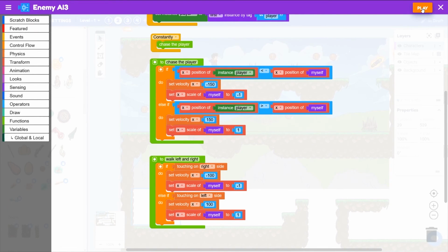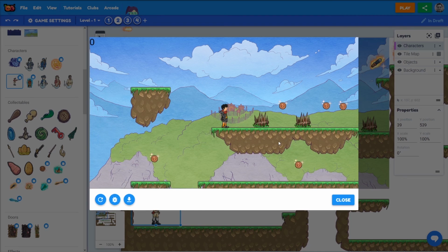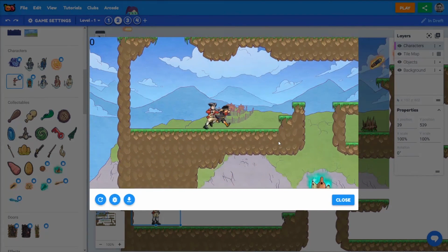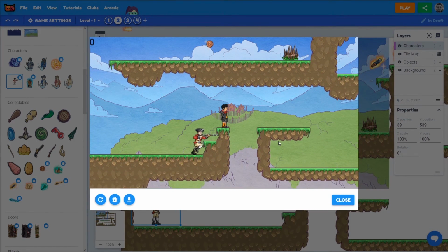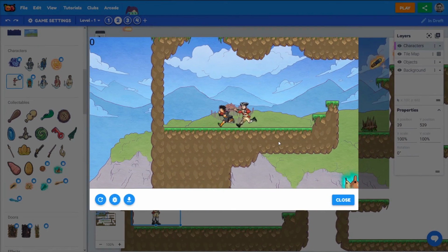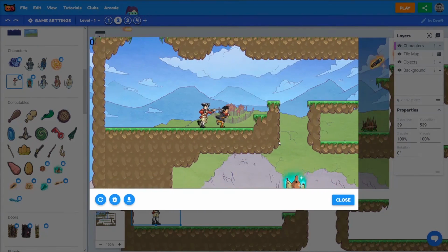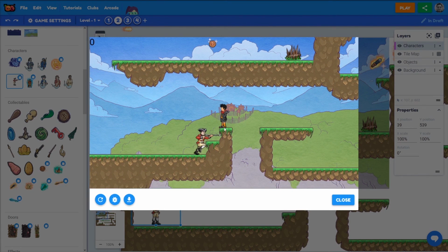Let's test that out now. And we can see the enemy will just keep chasing the player no matter what. Now the next problem to solve is to get this enemy to jump over obstacles.